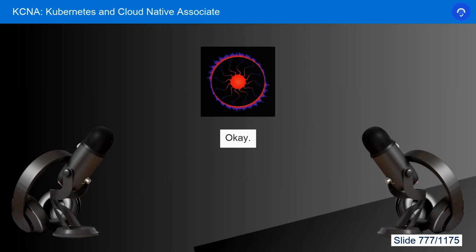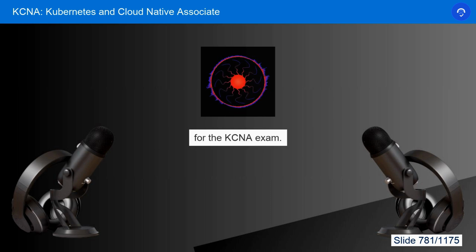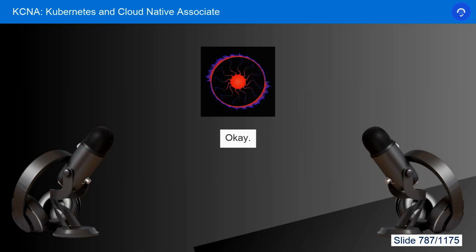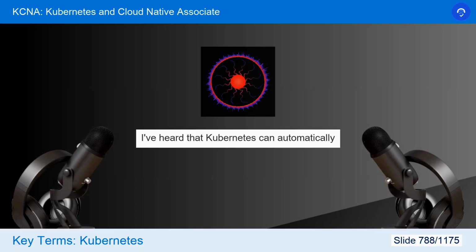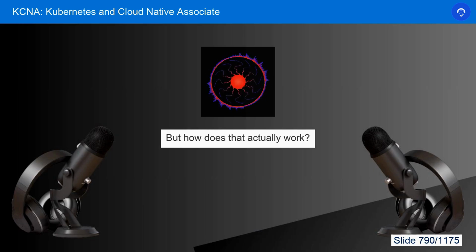So now it's time to level up even further and explore those advanced concepts that will set you apart as you're getting ready for the KCNA exam. Let's start with self-healing, one of the best features of Kubernetes. I've heard that Kubernetes can automatically recover from failures, but how does that actually work? It sounds almost magical.